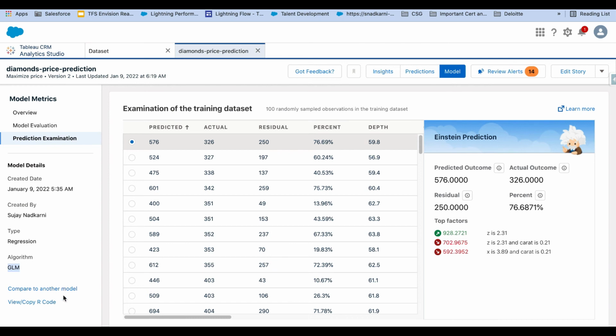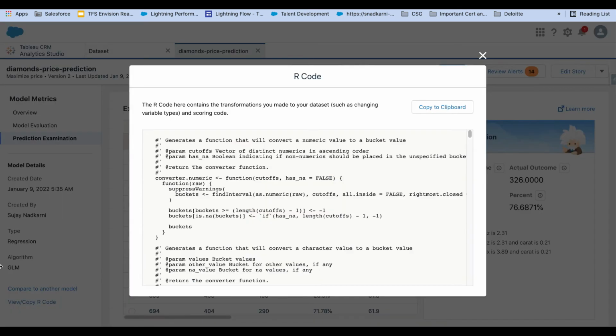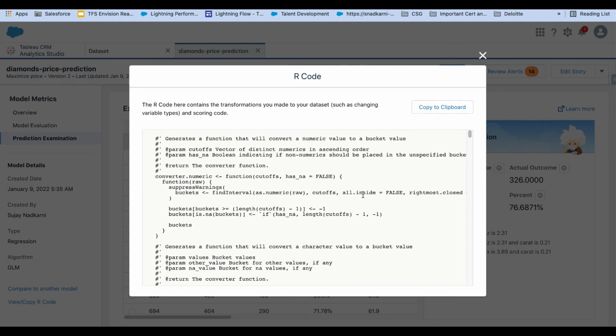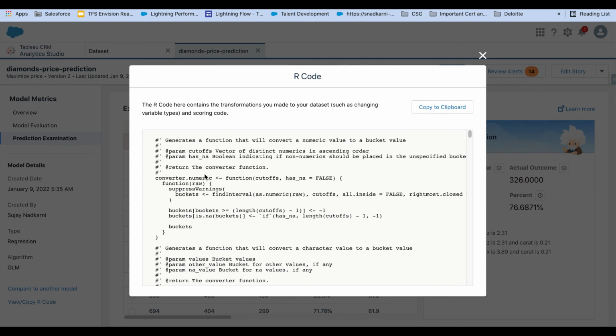Now, if I want, I can compare it to another model. I can even view and copy R code. So I can look at this. I can copy to clipboard and share this code with my data science team.